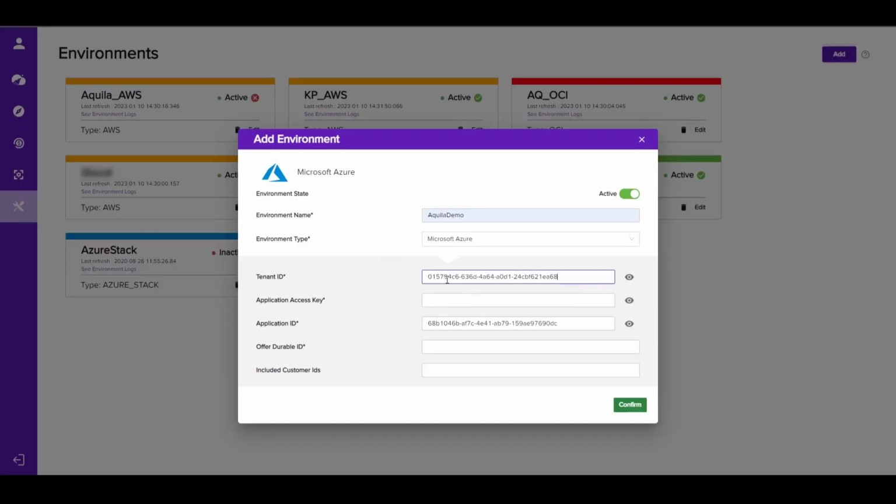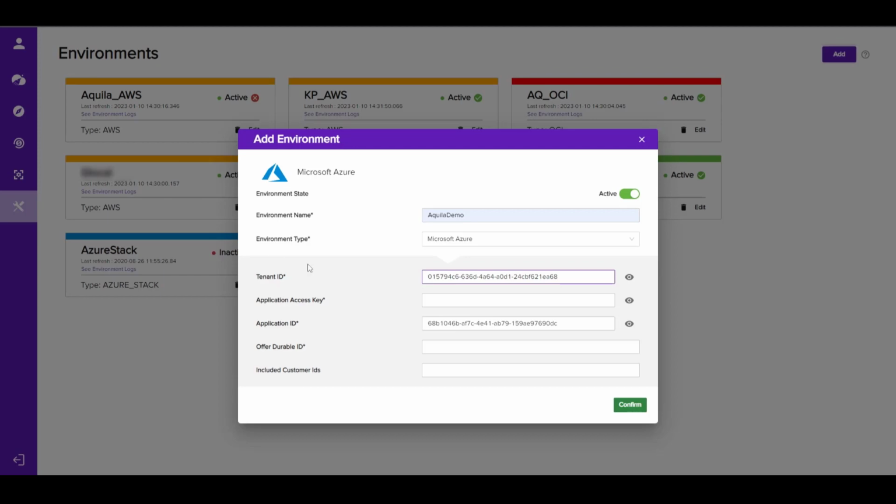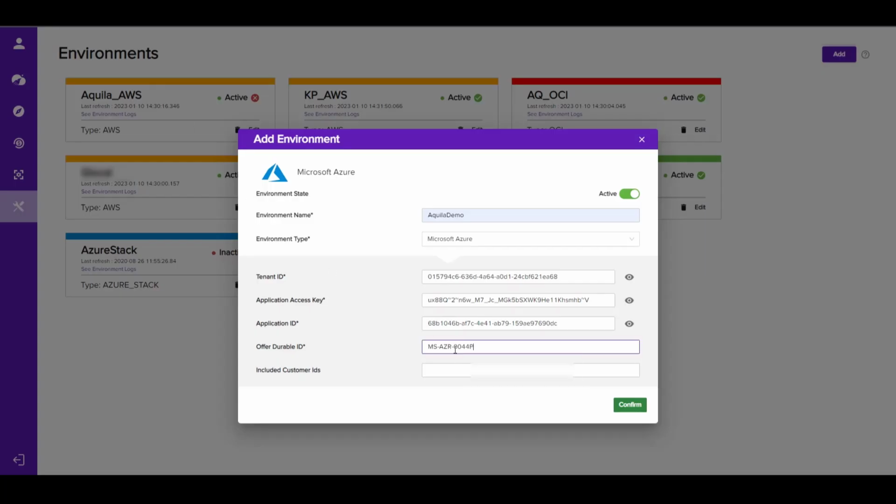In the next tab, the value generated along with the client's secret ID will be used for the application access key. And lastly, on the subscriptions page, we can find the associated offer durable ID for the user account to be onboarded. The customer ID field can be left out unless specifically required. Once all these values are filled in, click Confirm and we are done with the onboarding process.